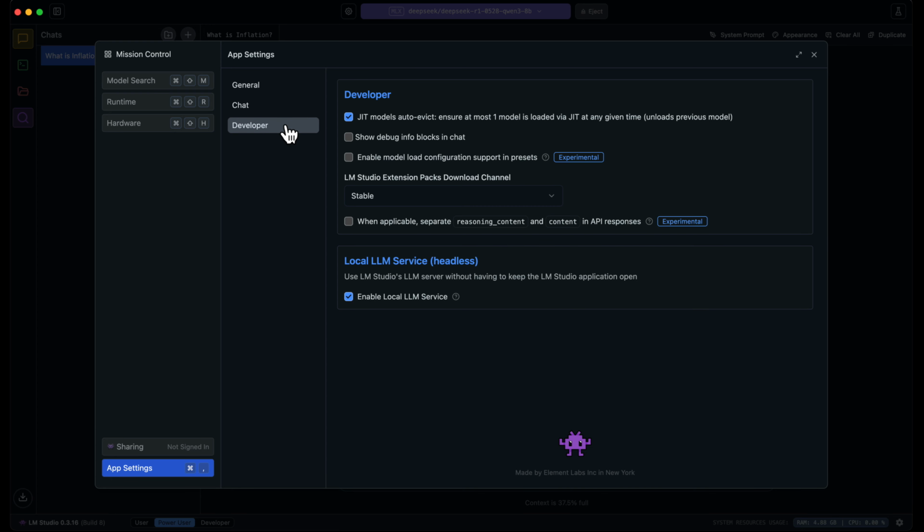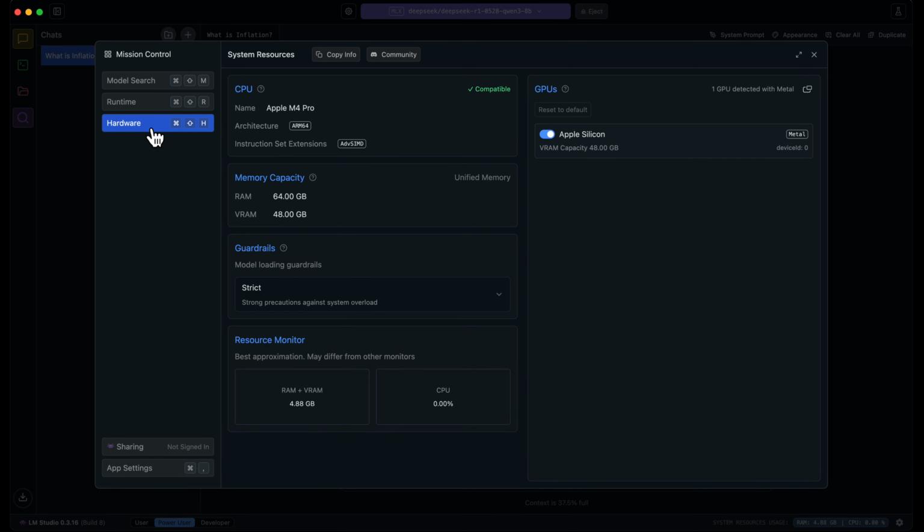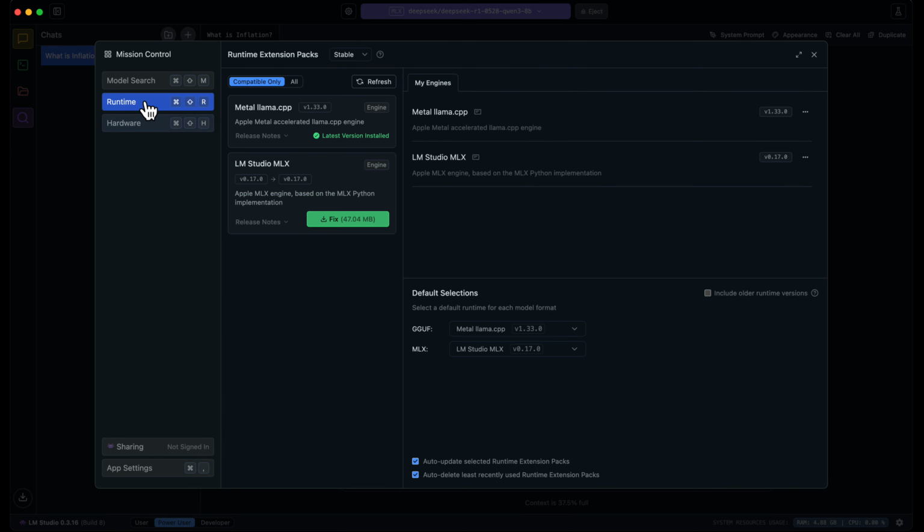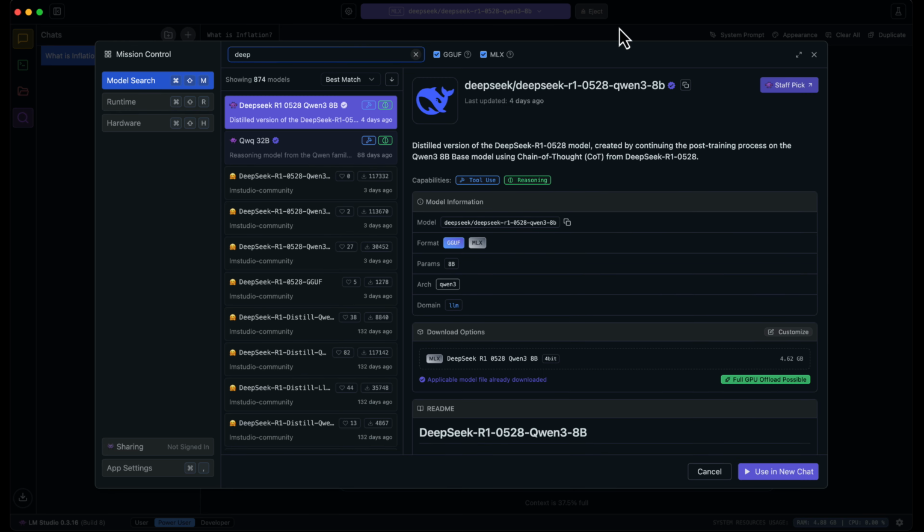But I don't see where you can change that weird everything must rhyme instruction. Confusingly, hardware and runtime are under here too, but it doesn't look like we can change anything we haven't already seen. Let's close out of this.